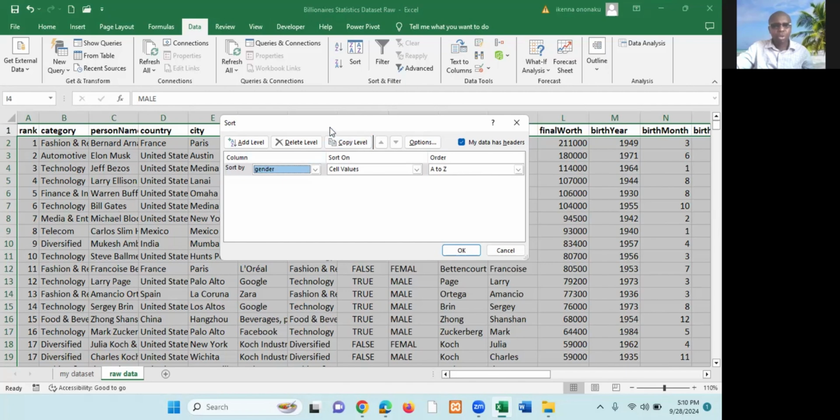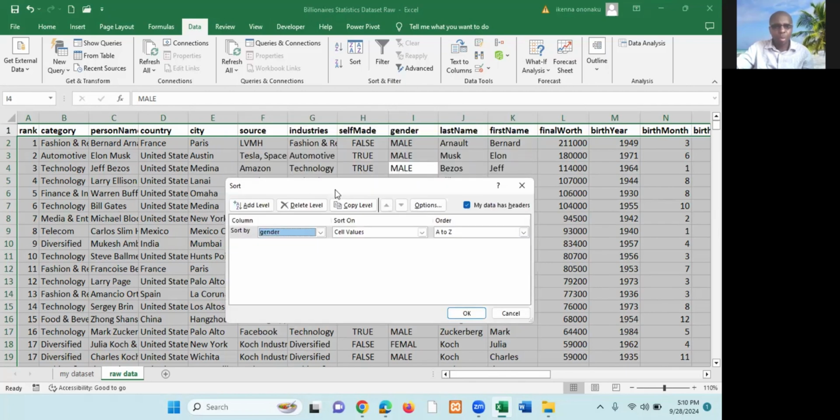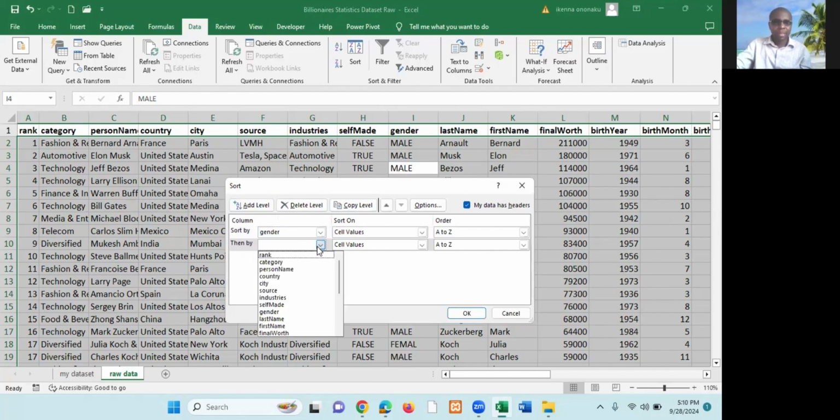Then because it's going to be multi-level sorting, which refers to 2 levels of sorting, I have to click on add level to get the second level. Then I can now say then by first name or by last name, A to Z.